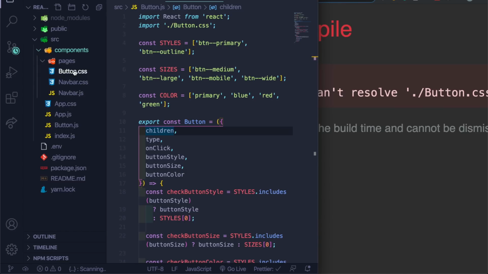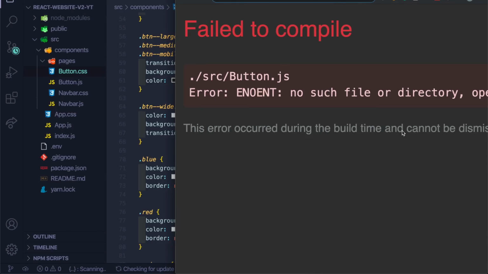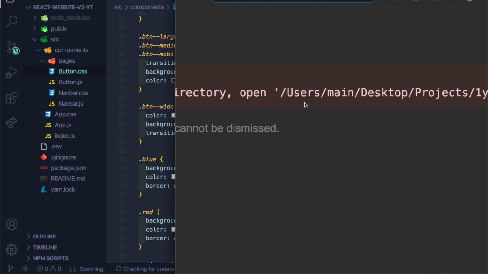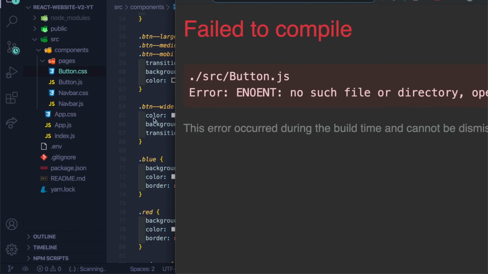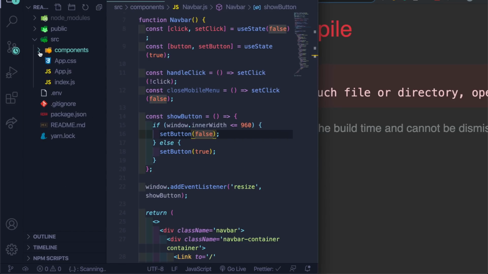Oh, it's in the component. All right, so yeah, the button.js should be in the components folder. So now let me go back to navbar. Let me check. Yeah, I have it over there.